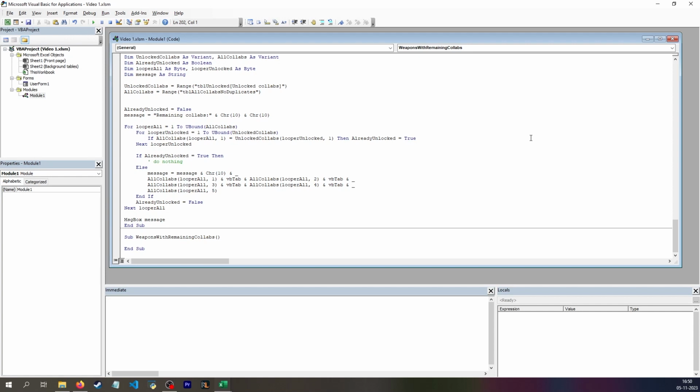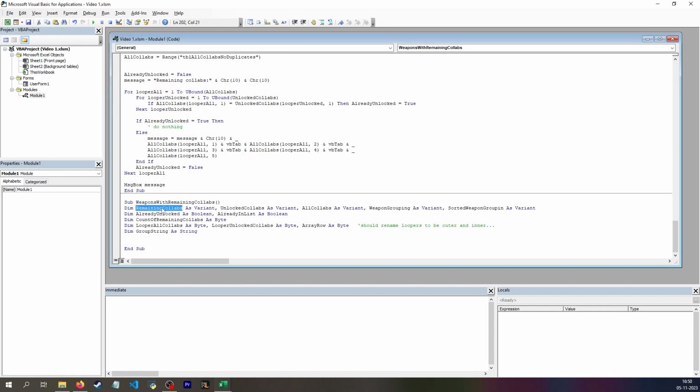I can start out with saying I need a remaining collabs. So I'm going to cheat and copy over my variables just to make it a bit faster and easier for me. I again want to load all of my remaining collabs, which means I first need the unlock collabs and all collabs. And then I want to do a weapon grouping array, and then I need to sort it. Because unfortunately, VBA doesn't have a basic .sort function like Python and pandas. So I need to first group all of my weapons, and then I need to sort them afterwards. And again, as above, I want an already unlocked helper variable and an already in list helper variable.